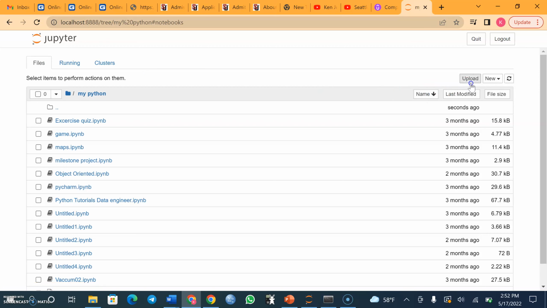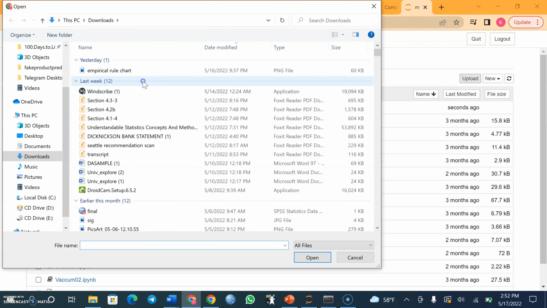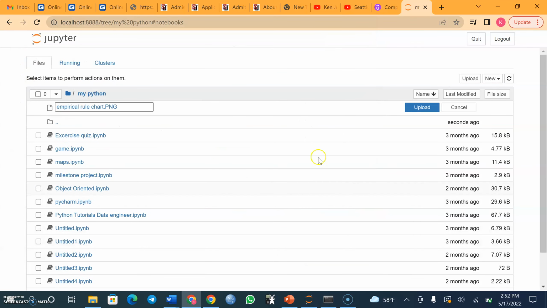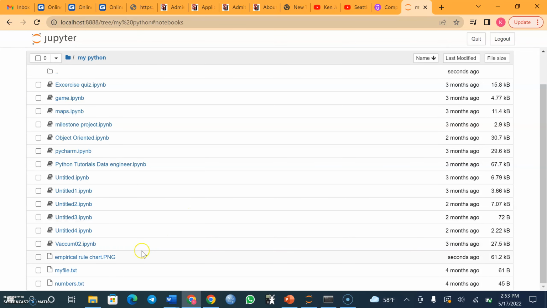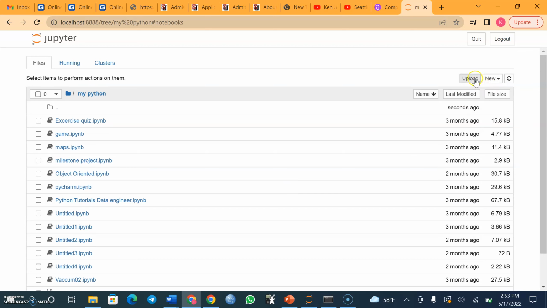So here we have upload. Here you can upload anything. You can even upload a picture. You can see here it can upload, and you can find the picture here, .png. So basically you can use this for uploading files, txt files, csv files, and any other data.